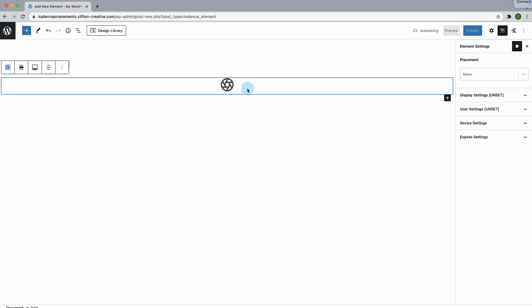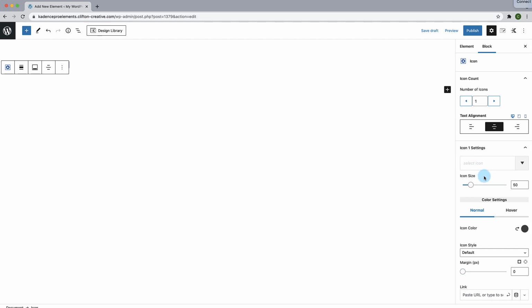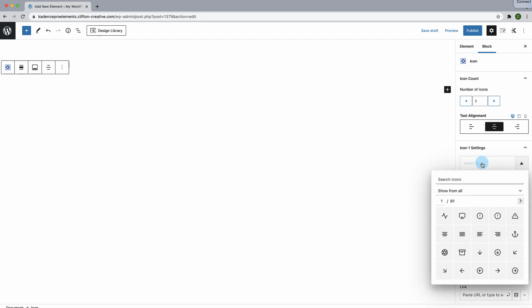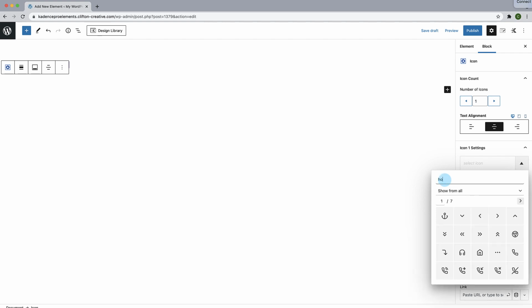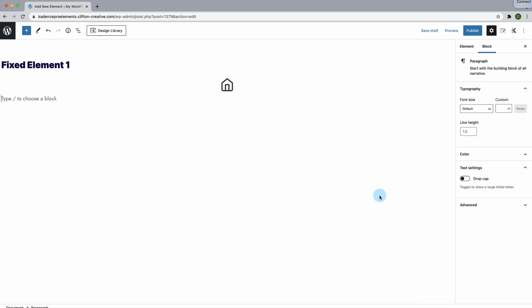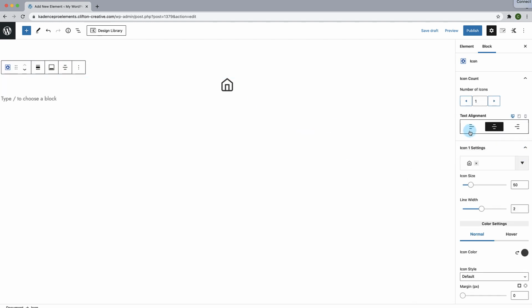So here's our icon. And for this one, let's go ahead and just do a little icon navigation, right? So here's an icon here. I'm going to go over here to this icon, and we're going to change this to the home key. So this will be an icon that someone can click on to go back to the home page. Let's spell home correctly. There we go. So I'm going to select the home key for this icon. And I want this icon to be aligned to the left.